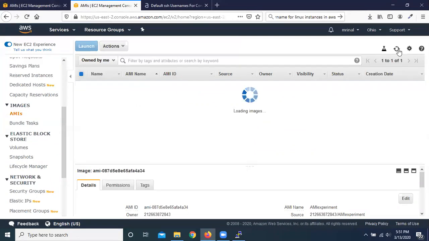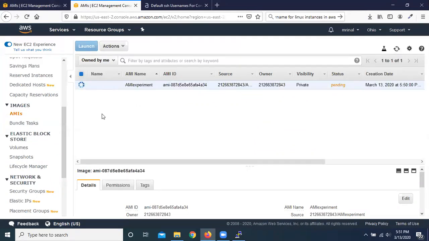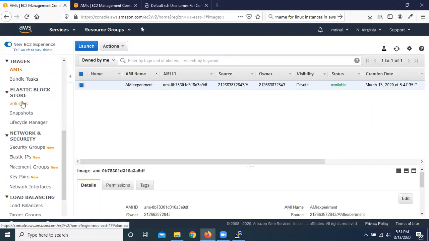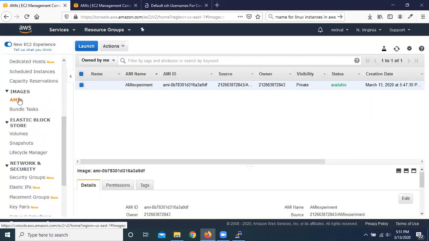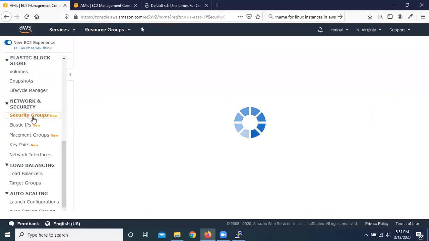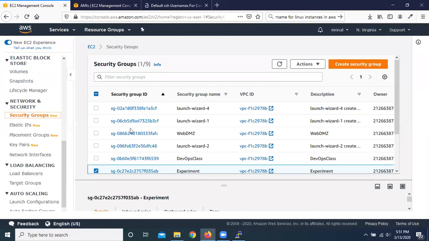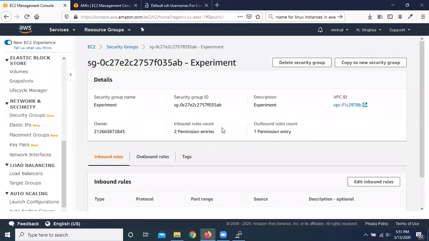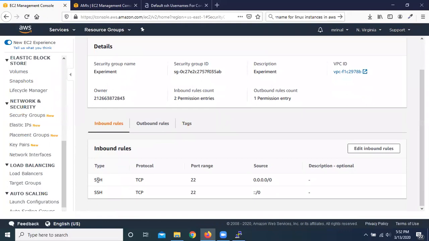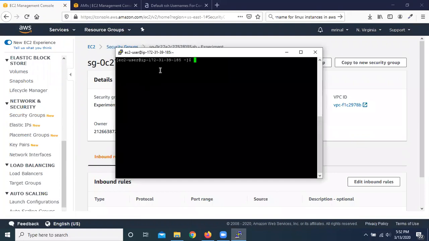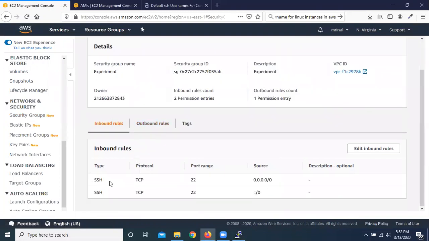Is it copied already? Okay, so we saw volume, we saw snapshot, and we saw AMI. And now we will go to security group. So we are using this experiment security group. Let's go inside this security group. I showed you before that before adding this SSH rule to this security group, we were not able to SSH into our EC2 instance. But after adding it, we are able to do it.